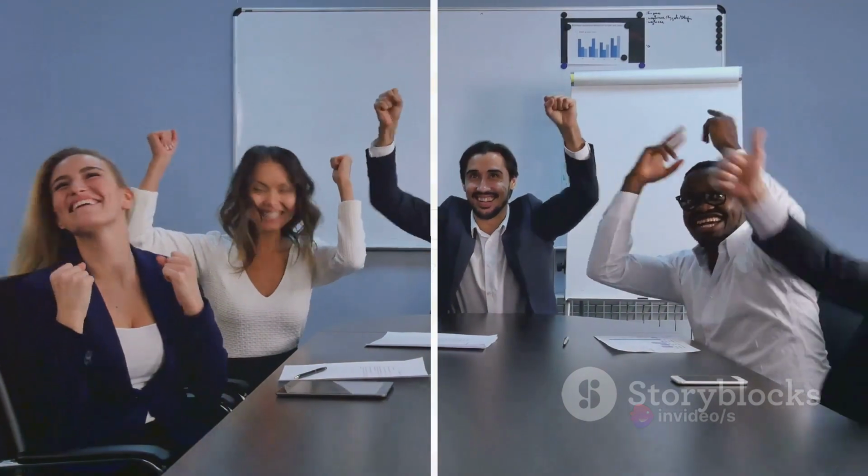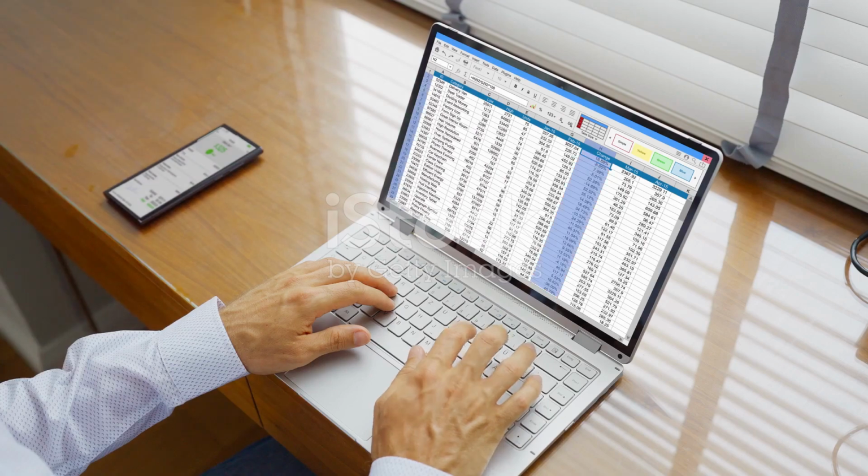Congratulations, you've just mastered VLOOKUP. With this function, you're well on your way to becoming an Excel wizard. Stay tuned for more tips and tricks.